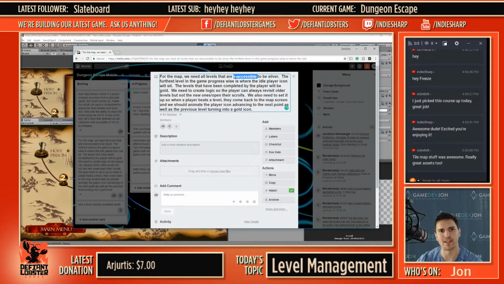Next we have, for the map, we need all levels that are inaccessible to be silver. The furthest level in the game progress-wise is where the idle player icon will sit. The levels that have been completed by the player will be gold. We need to create logic so that the player can always revisit older levels, but not the new ones, or open their scrolls. We also need to set it up so when a player beats a level, they come back to the map screen, and we should animate the player icon advancing to the next point, as well as the previous level turning into a gold icon.